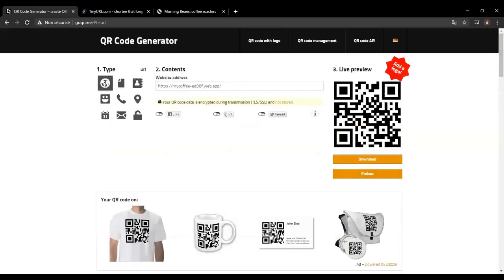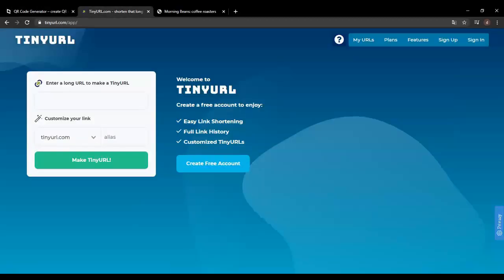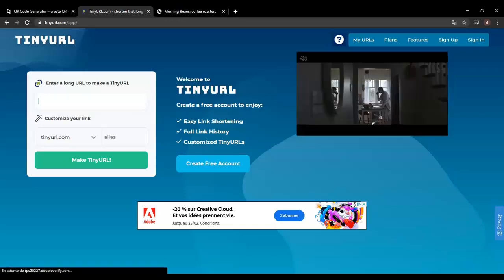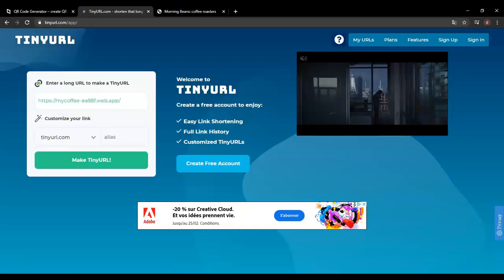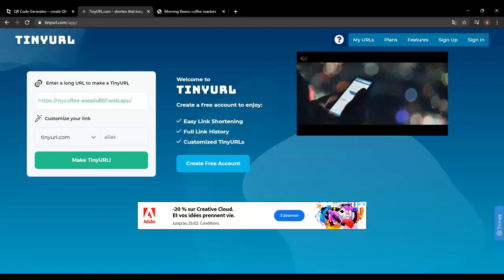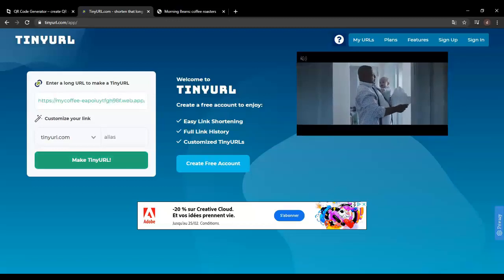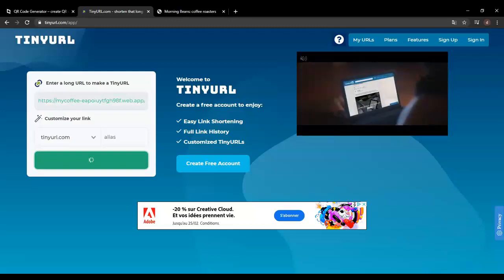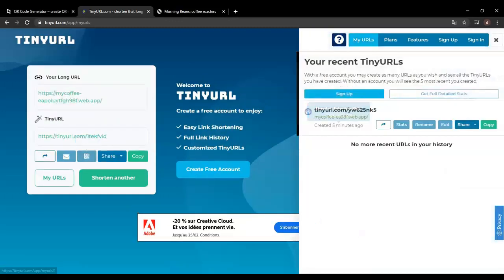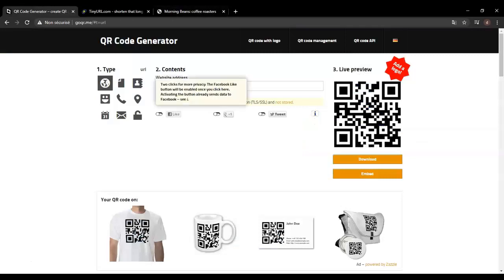Now, if your URL is too long, you can go to the site tinyurl.com, which will propose a shortcut for your URL. So I will add it here and make a tinyurl. It offers me a much shorter URL that I can use on my site now. So that's it for the QR code generation.